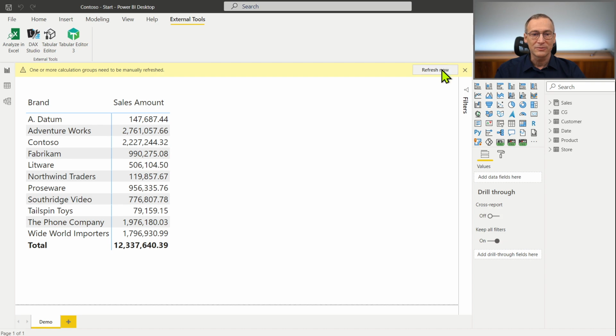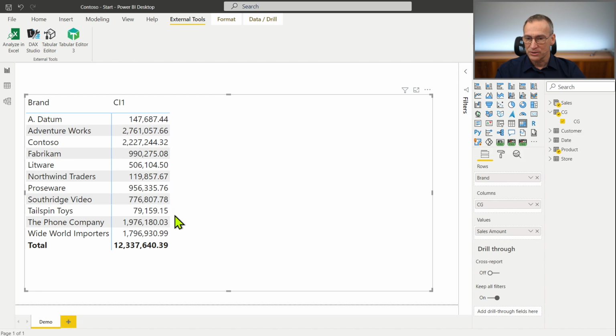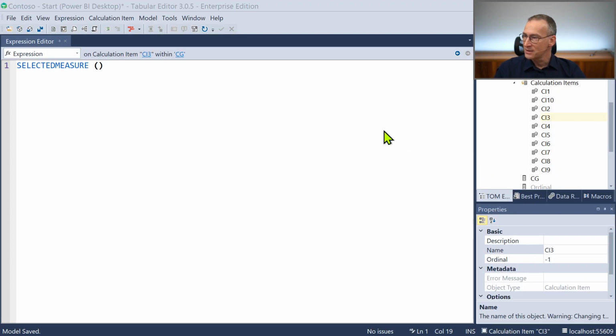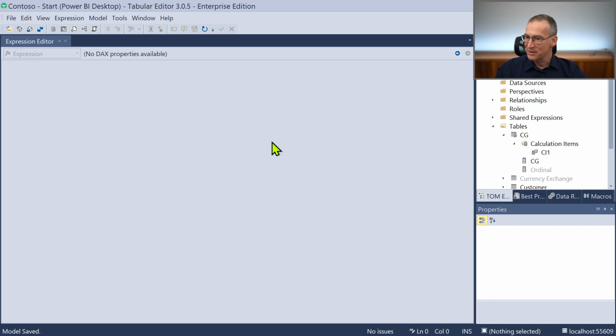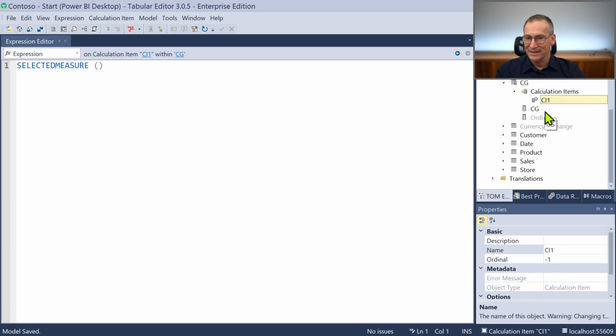Now we can go back, refresh, and then I have my calculation group. If I take the calculation item and put it here, why do I show only calculation item 1? Maybe I didn't save. Let me save it. My bad. I need to start again. I didn't save and I messed up everything. So let's start again.